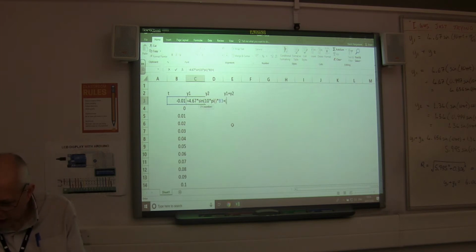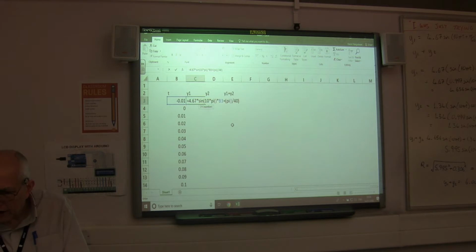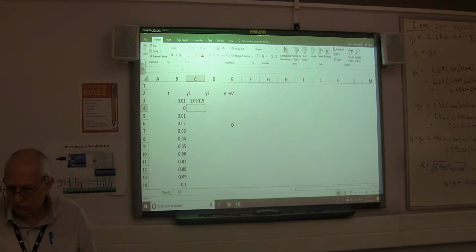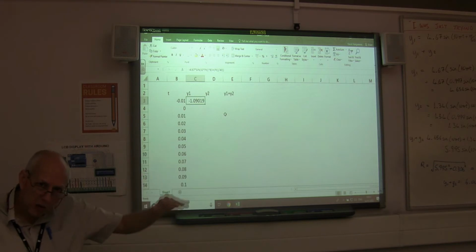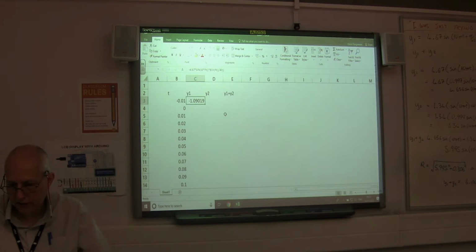So in brackets, pi, open and shut brackets, divide by, in this case the phase angle is divide by 40, close that bracket, close the bracket for the sine function, and touch wood, everything's worked. So let's have a look. It's looking good. It's a negative value, which is also good because that means it's actually gone below the line of the x value, so it's going to show us our phase angle on the graph.